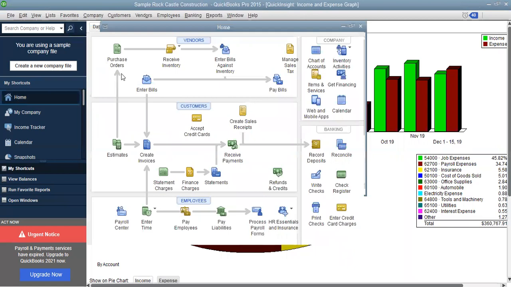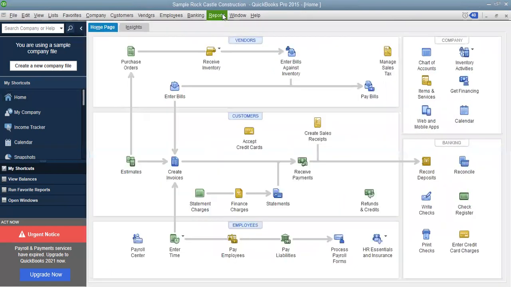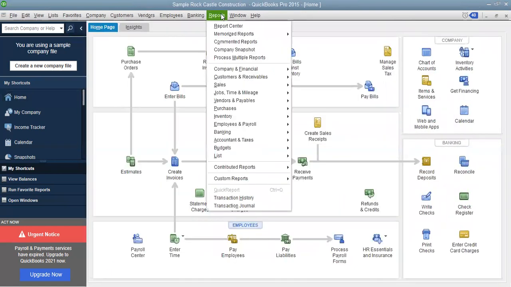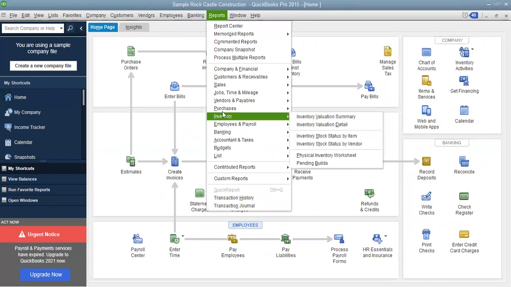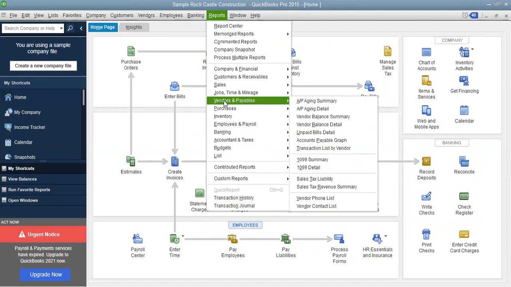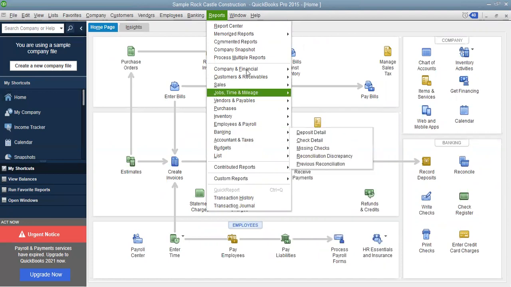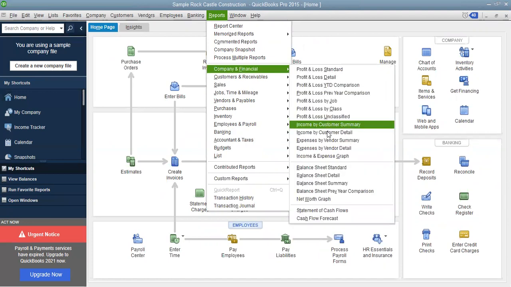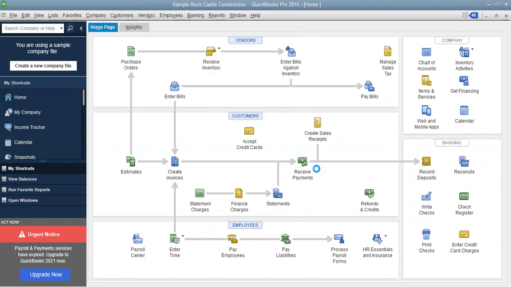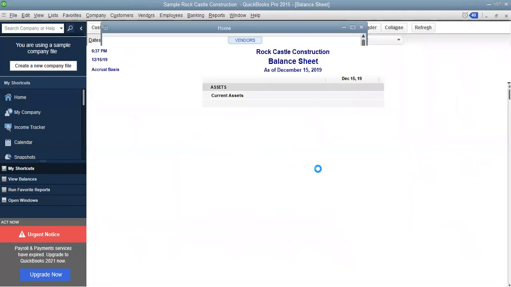So QuickBooks gives you a variety of reports: banking, payroll, inventory, purchases, vendors, taxes, everything there. Profit and loss. Then it's the balance sheet. Then of course it's the statement of cash flow.